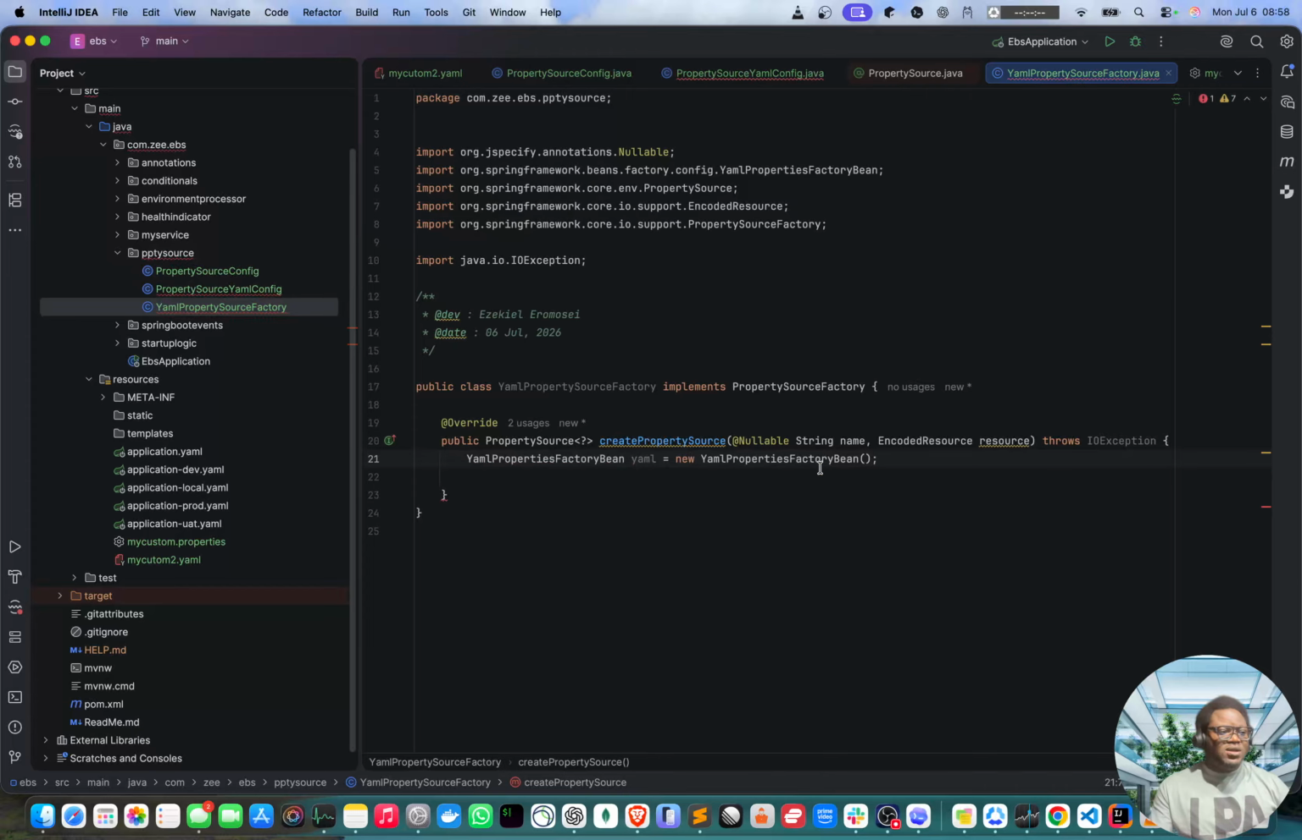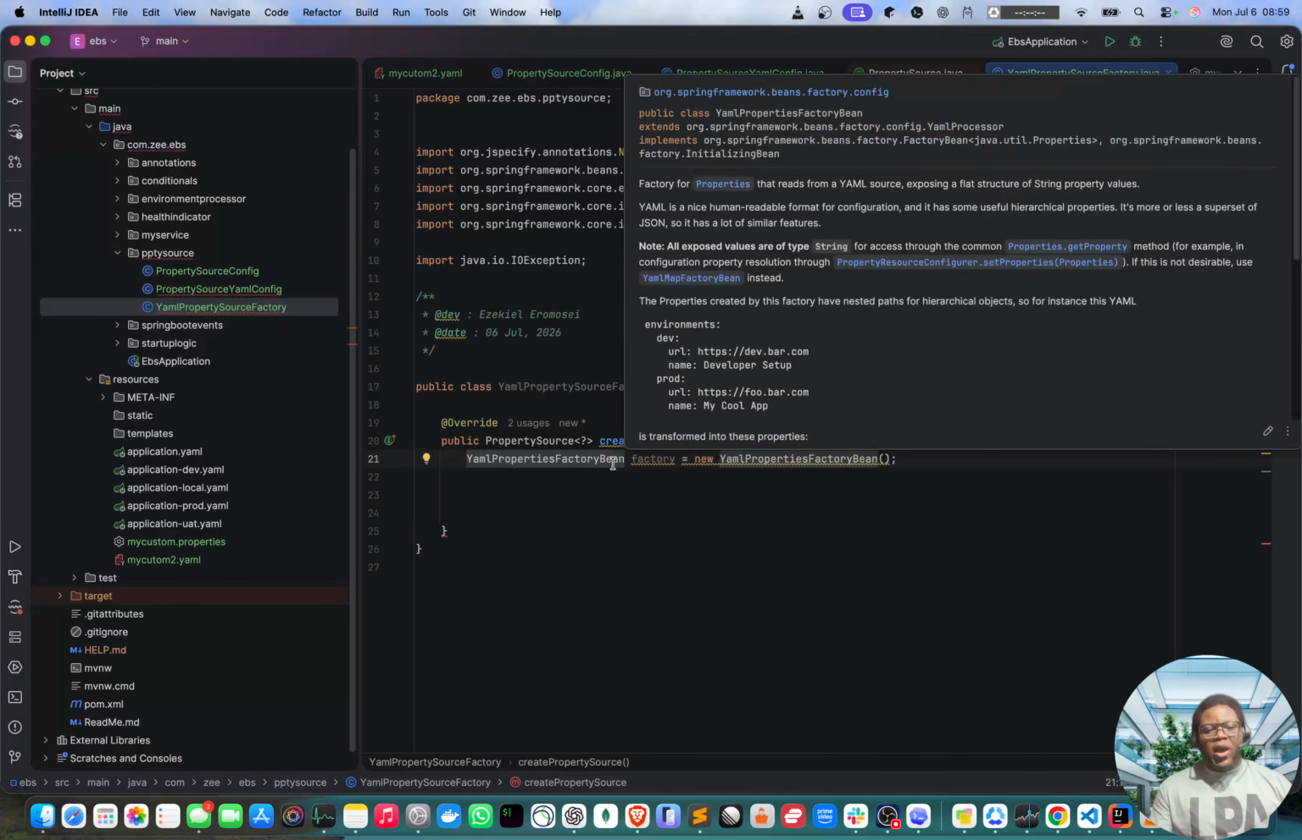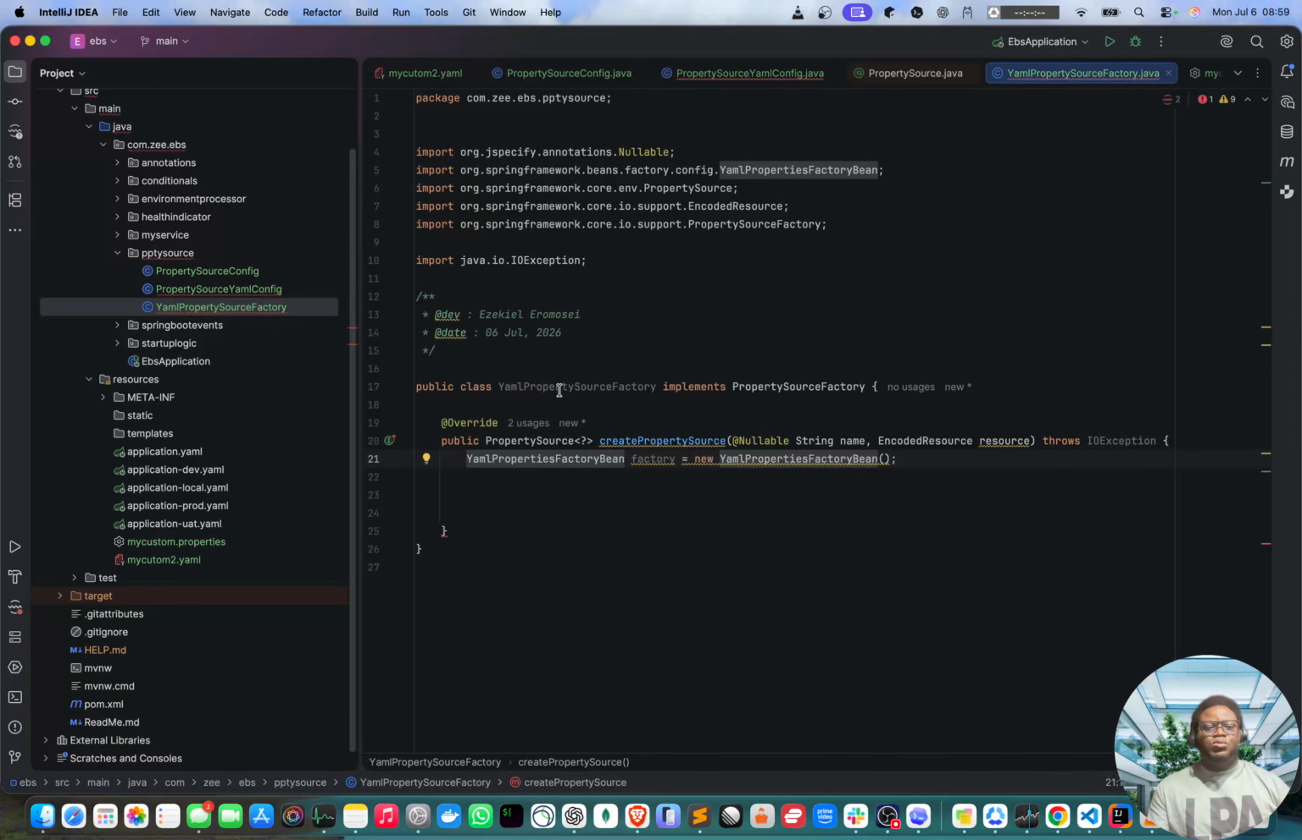So basically, I just bring this in. I prefer to call the variable factory. I'm taking it step by step. This is already provided by Spring, because they're aware that you would want to bring in a YAML property source. All right, so then how do we finish up?